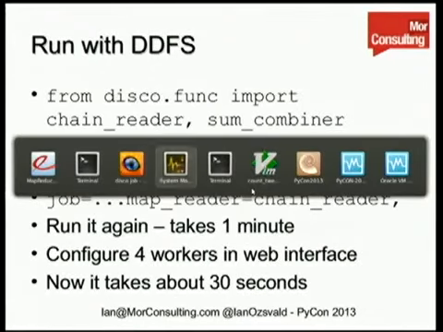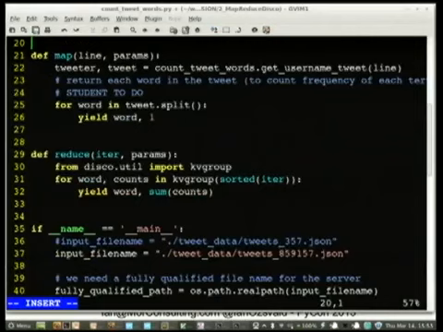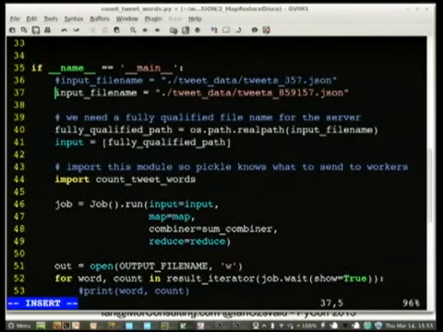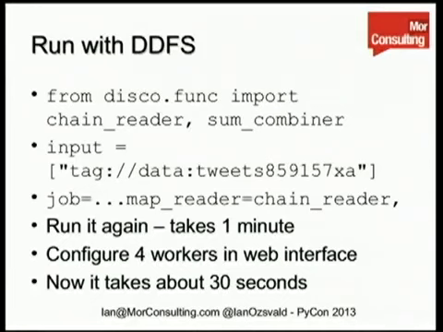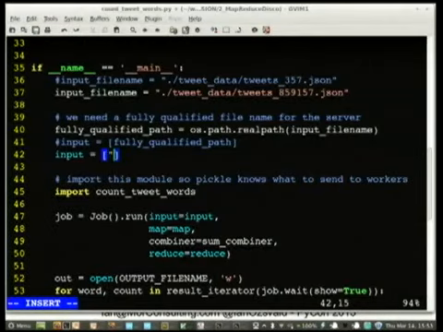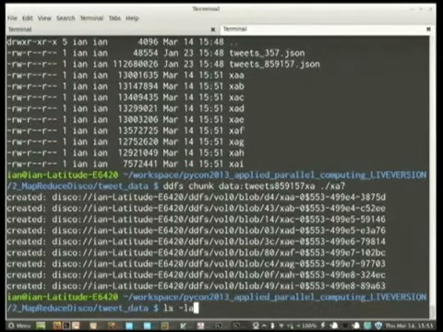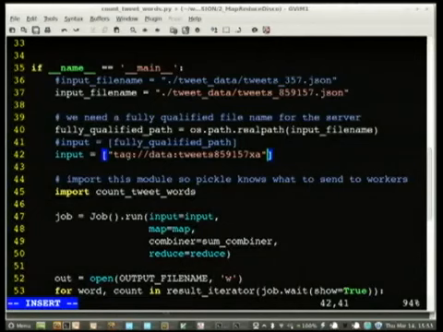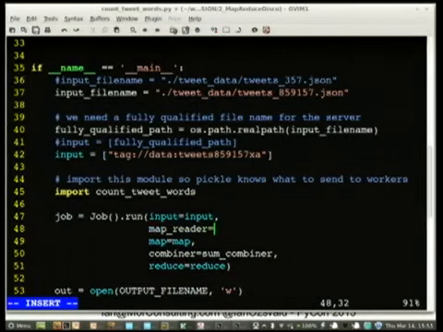So I'm going to make a quick change to my code. We're now using a binary format, so we need to tell Disco that. We're going to get rid of that and say input equals... what did I call this? Tag, oops. Let me check that was the same name I gave it. Tweets 859157XA. Okie doke. And then down here, we need to say map reader equals chain reader.